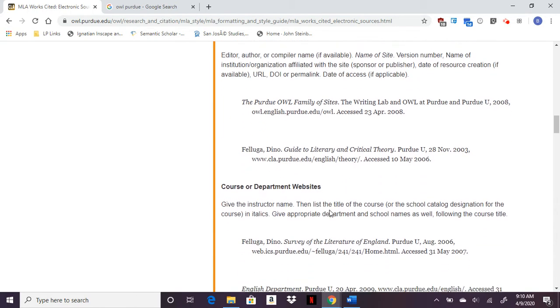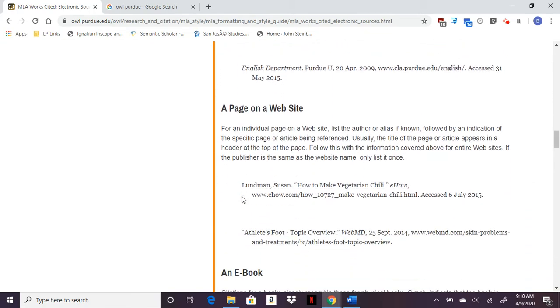Course or department websites, page of a website. Now, this is what you will probably see more often. Some websites tell you who the author is, sometimes not. If it does not give you the author, you just have the article title here. And then the website will be italicized like you did with the publisher. Then you have the comma, the website.